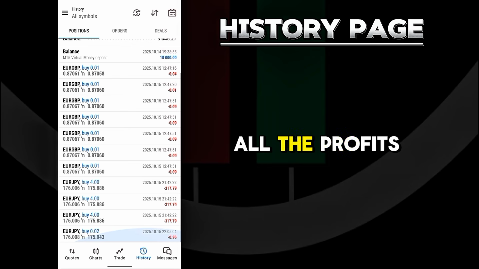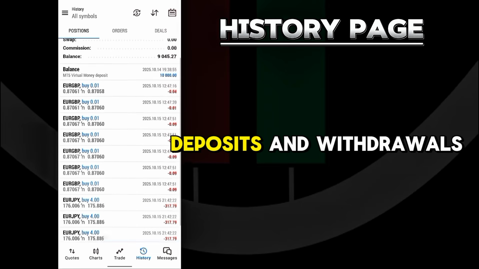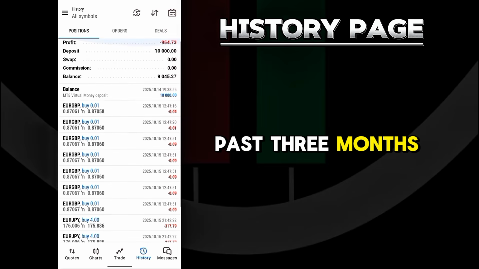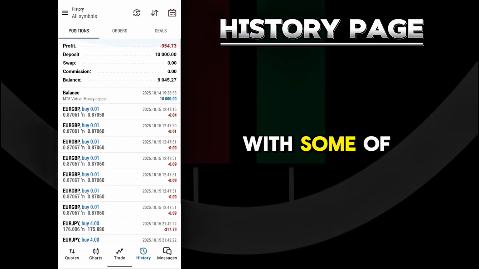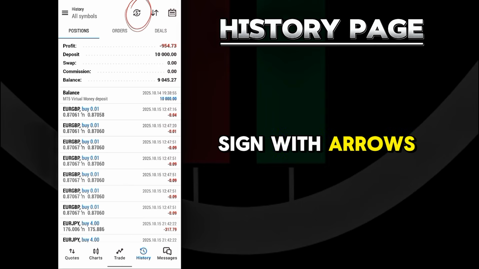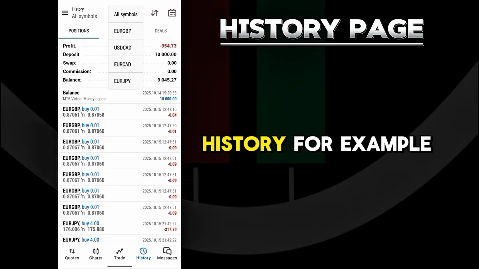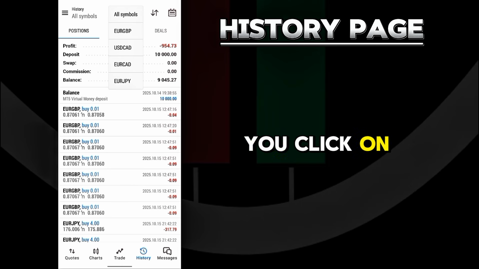You will see all the profits and losses, deposits and withdrawals that you have made on your account in the past 3 months. Now, let's start with some of the features of this page. If you click on this dollar sign with arrows, you can switch to any asset that you want to see the history. For example, you click on this asset. You will only see the trades that you have taken on that asset.